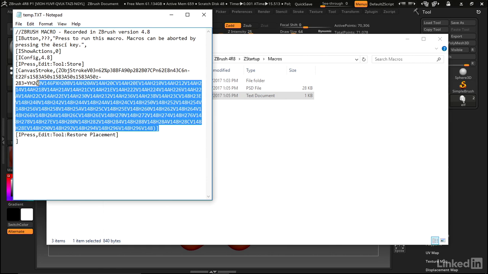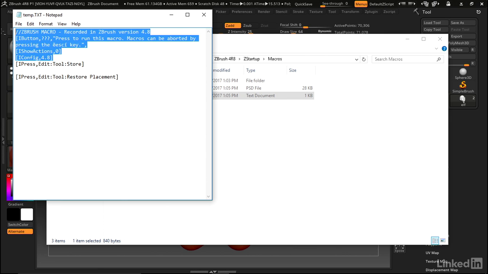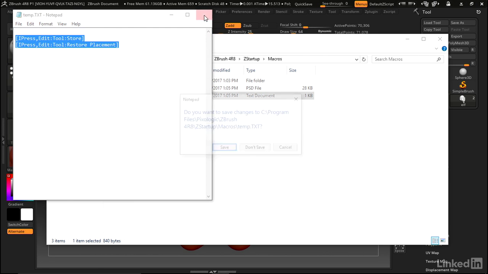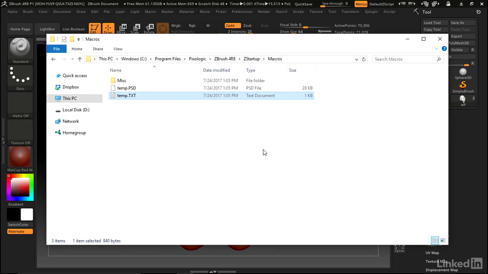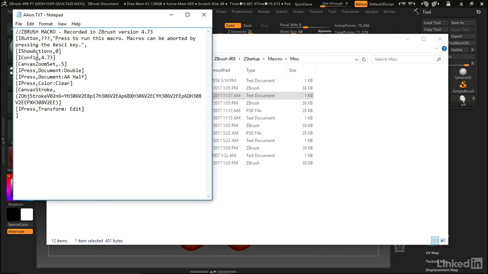I don't need this canvas stroke portion, so I'm going to select that and delete it. Also, we don't need this ending bracket because the macro that we're going to paste this into will already have one. And then we don't need the stuff that comes with all macros because the other macro will have this as well. So let's delete that. So really, I just want these two. So I'm going to copy and paste this, Control C, and we can close this. And it doesn't matter, I don't need to save it. We'll go into MISC. We'll open up the AA-on macro. Okay, so you can see in here, this was made in a previous version of ZBrush, but that's okay. It'll still work in 4.8.